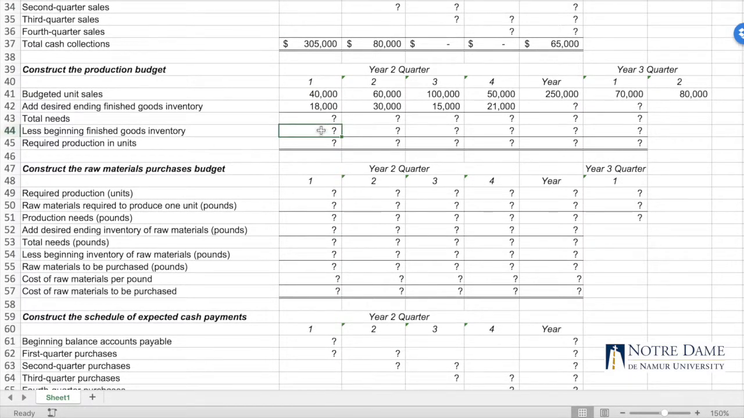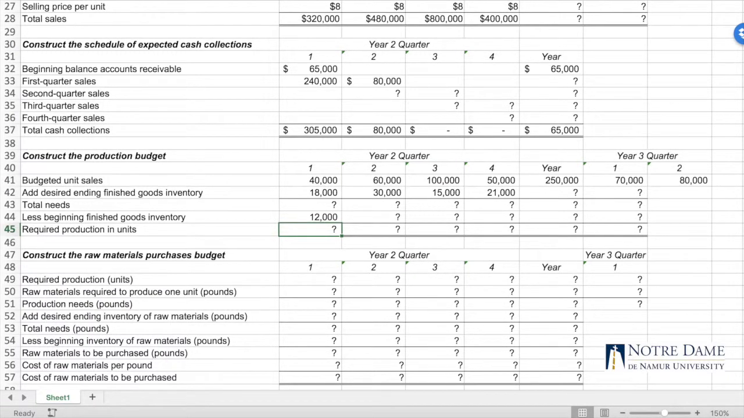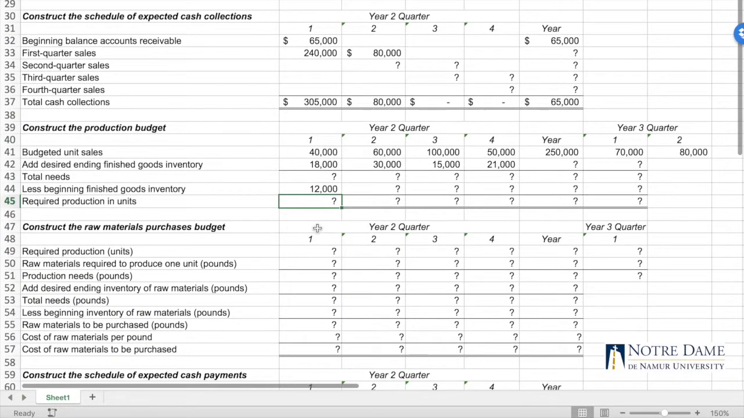So you have this equals, don't type in the 12,000, type in up here the beginning finished inventory cell number, which is B12, and that's an enter. And so we're good with the B12, and of course you get down to the end. It's this minus this equals that. That's a pretty easy formula to put in. So you should be able to get through all those.